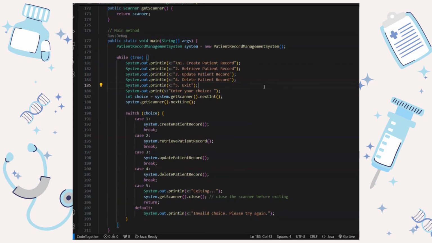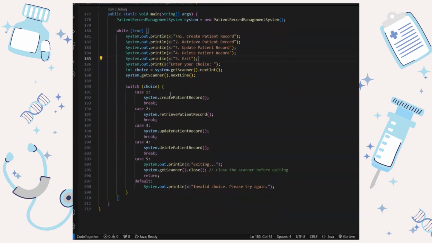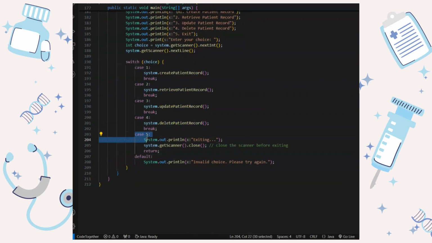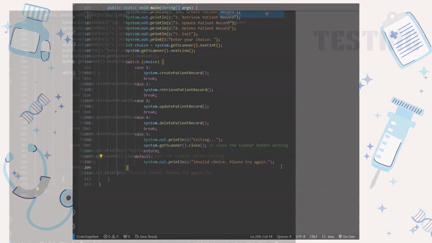Based on the user choice, it calls the corresponding method in the patient record management system class. If the user chooses to exit the program, it prints a message and returns from the method. If the user enters an invalid choice, it prints an error message and prompts the user to try again. Now let's run the code.